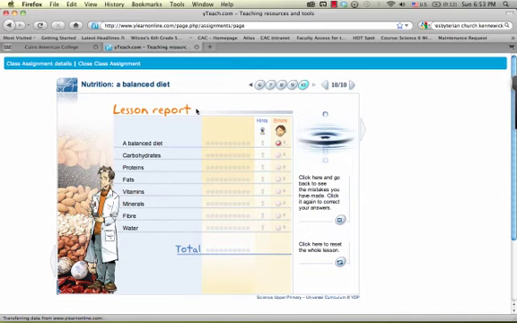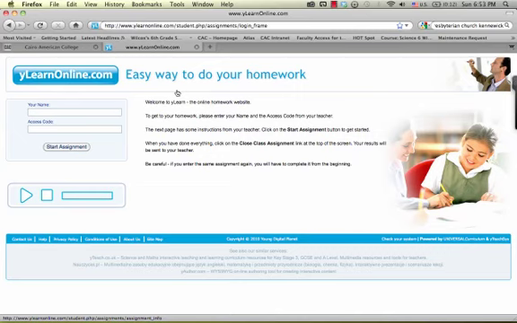Once you've completely finished the assignment, on the top left of the page, there's a link that says Close Class Assignment. You need to select this, and this will submit your answers to the website, which I can then check to see your progress, how many mistakes you made, and if you finished the lesson at all.